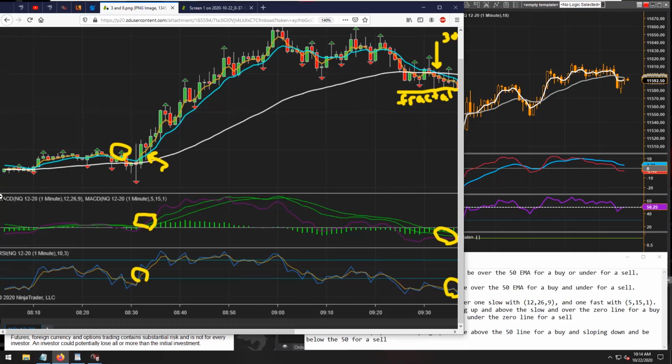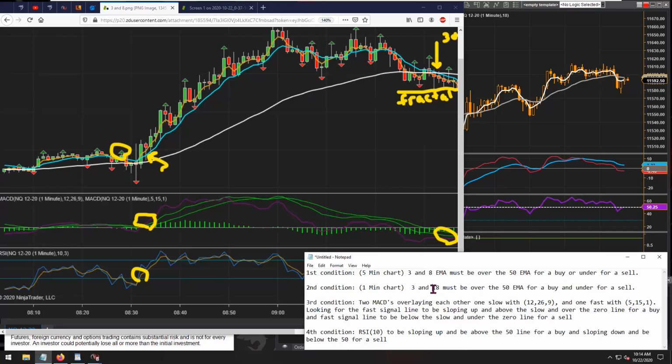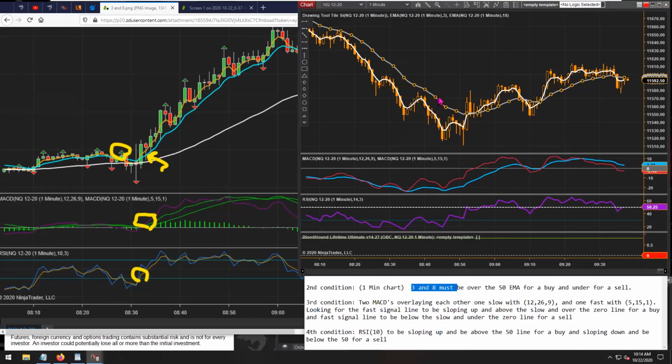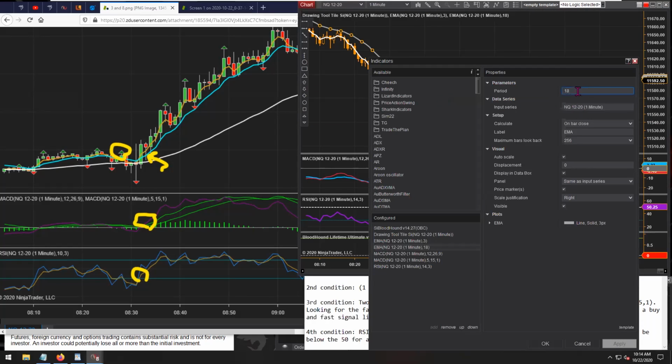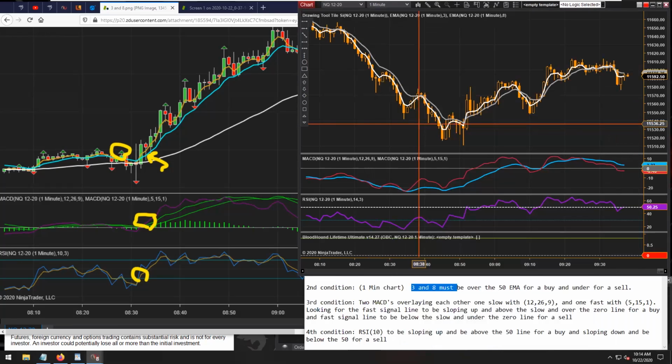Wayne's correcting a little typo here. Thanks, Wayne. So on the 5-minute, we have a 3 and an 8 EMA, and on the 1-minute, we have a 3 and an 8 EMA. So let's put that back. The gray line is going to be the 8 EMA, the little slower one, and the white line will be the faster EMA.